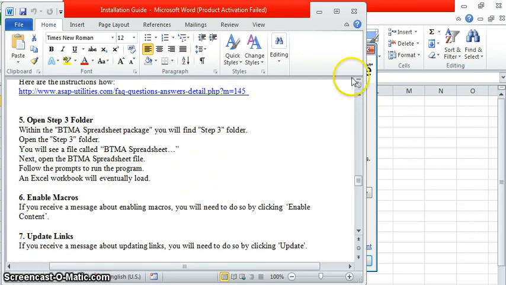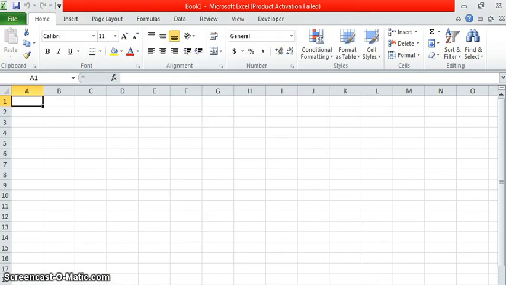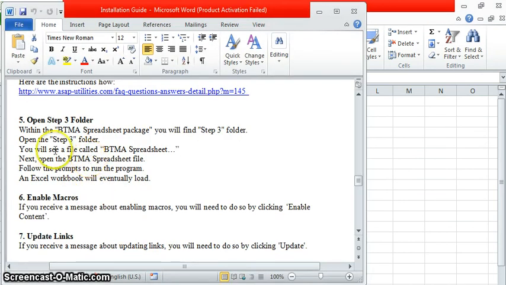So now that we have Excel started back up, we're going to have to go within the BTMA spreadsheet package that we originally downloaded and find the Step 3 folder. Inside we'll find a file called BTMA Spreadsheet. Open that file and then we'll run the program. Okay, an Excel workbook will eventually load. Okay, so let's do that.